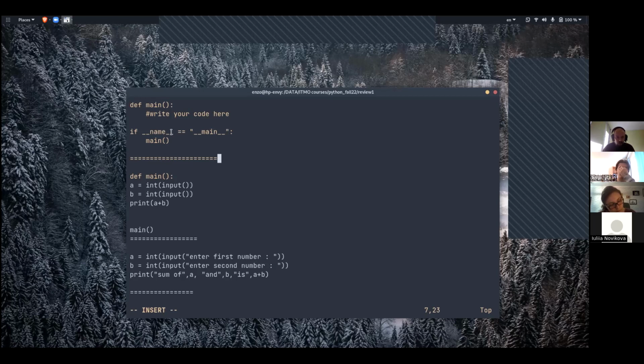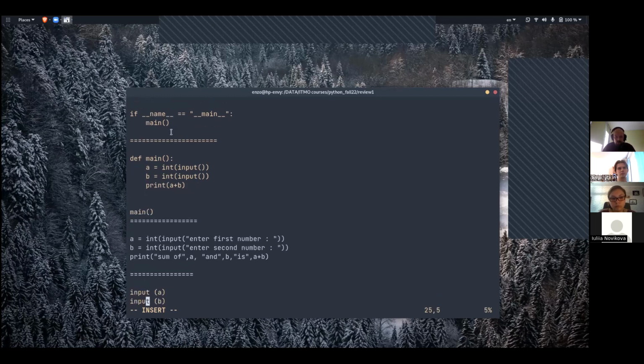So in the first code snippet here, we have a mistake with indentation. I told you that each code block inside a function, inside a conditional statement, inside cycles, has an indent for the body of the function, cycle, or condition. So here we must have 4 spaces or 1 tab if you use tabs. Okay, next example.